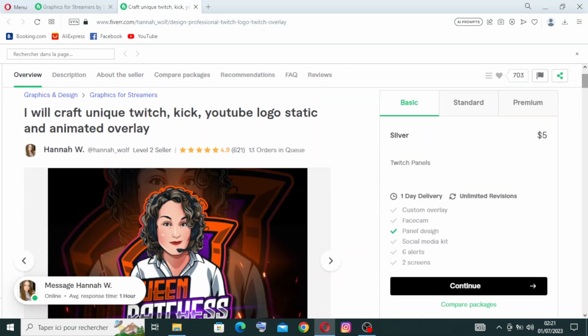We have 3 different plans with 3 different prices. The basic one, called the silver, is $5. In it you have 1-day delivery, unlimited revisions, and 1 panel design. The standard is with a different price, $20. We have fake cam and unlimited panels, 2 screens and top bar. You have 3 days delivery, unlimited revisions. You have fake cam, panel design, and 2 screens.